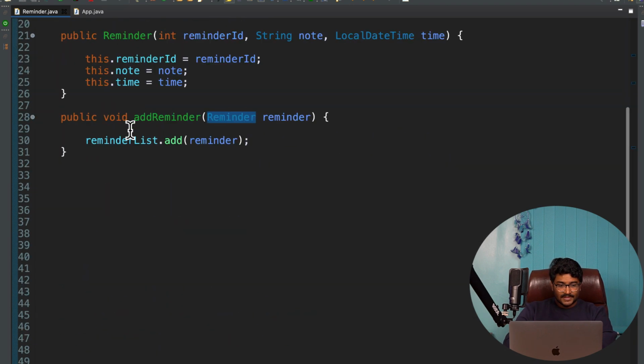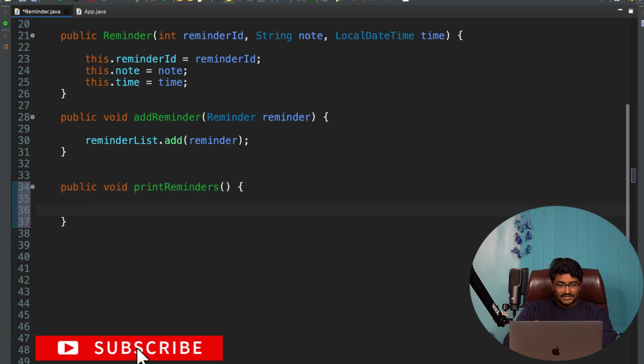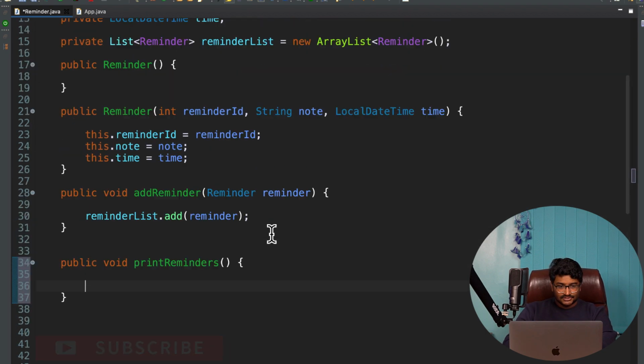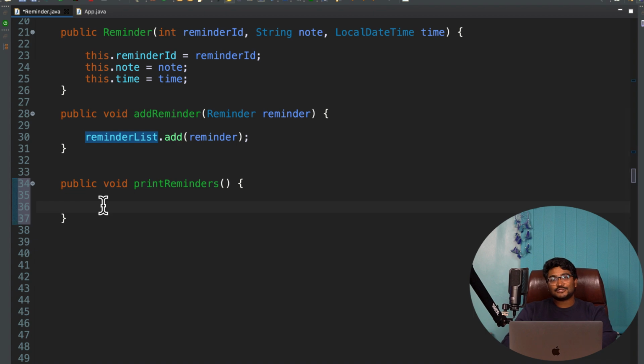Let's create a new method. This is going to be public void, and the method name is printReminders. Right here I can just iterate through this reminderList. You can just do a for each loop, but I can use a little bit of a Java new feature, a Java lambda. I can write reminderList.forEach, and I will be iterating over all the reminders and printing them right over here.